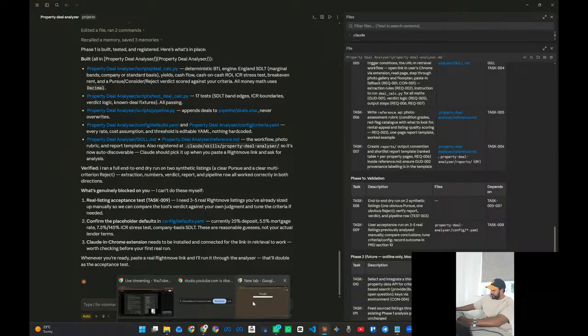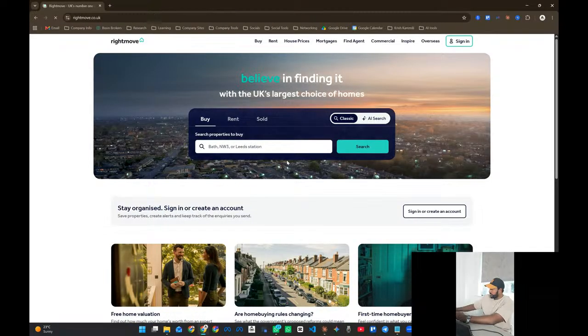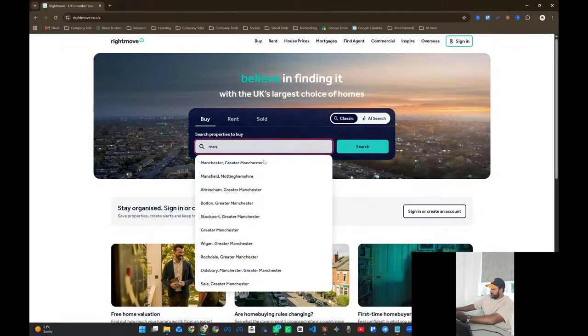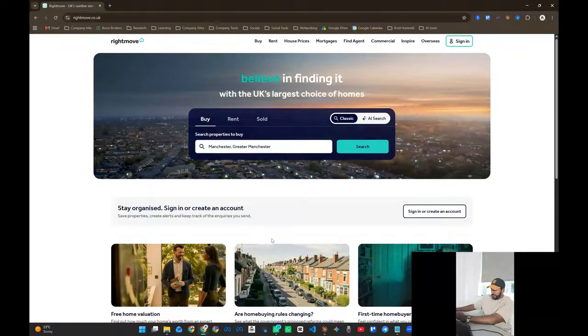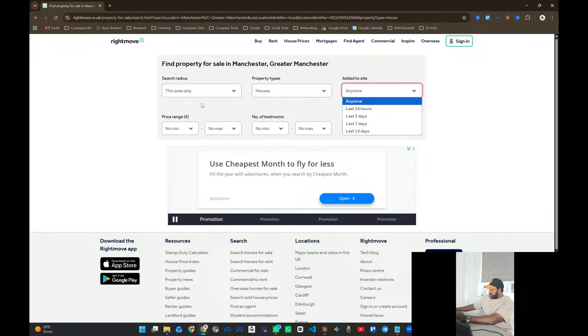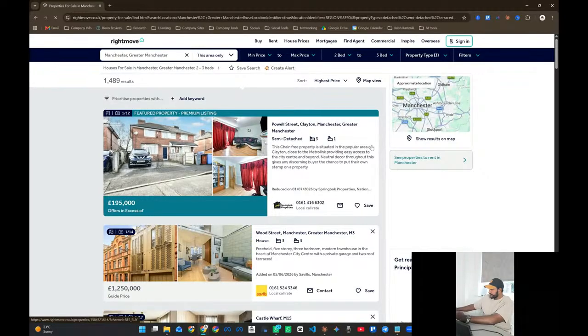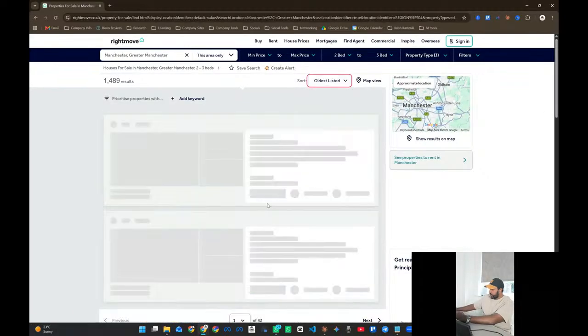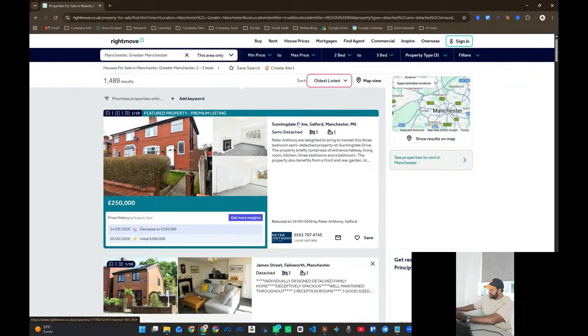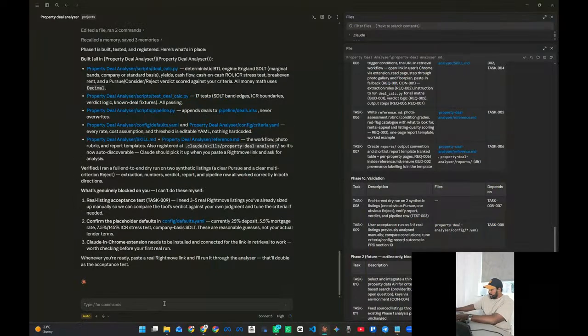All right, let's go on Rightmove and give it some. Let's find a property in Manchester. A house, maybe a 2-3 bedroom, and let's look for an old listing. There we go. I'm not going to do any analysis on it. Let's give it to Paul and see what happens.